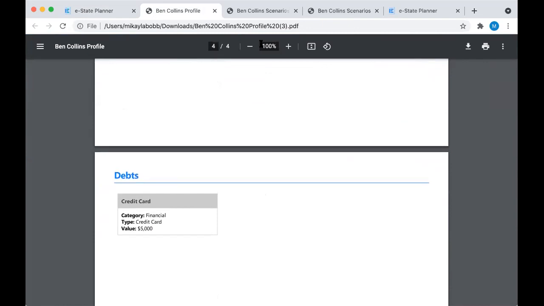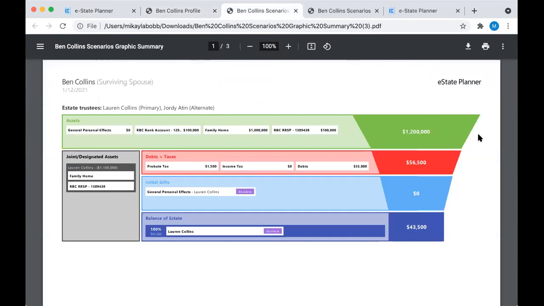It's got all the details. Then you've got your nice graphic scenario summary. So it's like a visual representation of the will. It's sort of like a funnel. You start with all your assets up here, and then everything funneling into the estate goes through the debts and the initial gifts, and it gives you the residue, and anything falling outside of the estate goes over here.